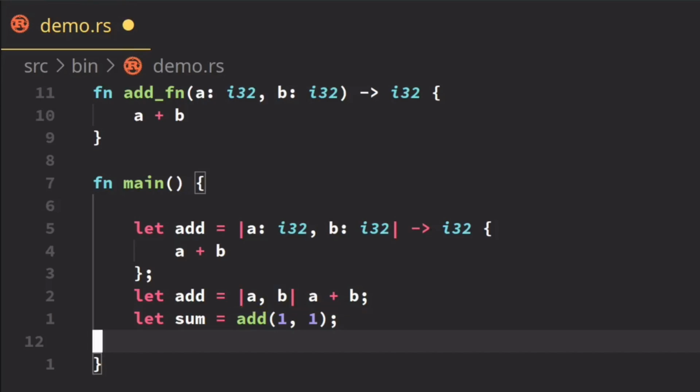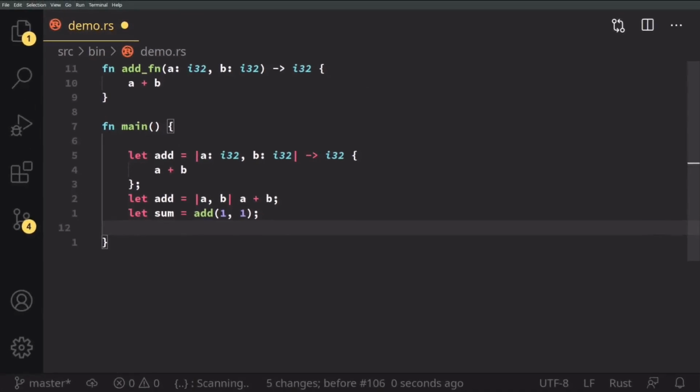Closures do offer additional functionality, but that will be covered in a later video on advanced closure usage. This concludes the demo on basic closures.